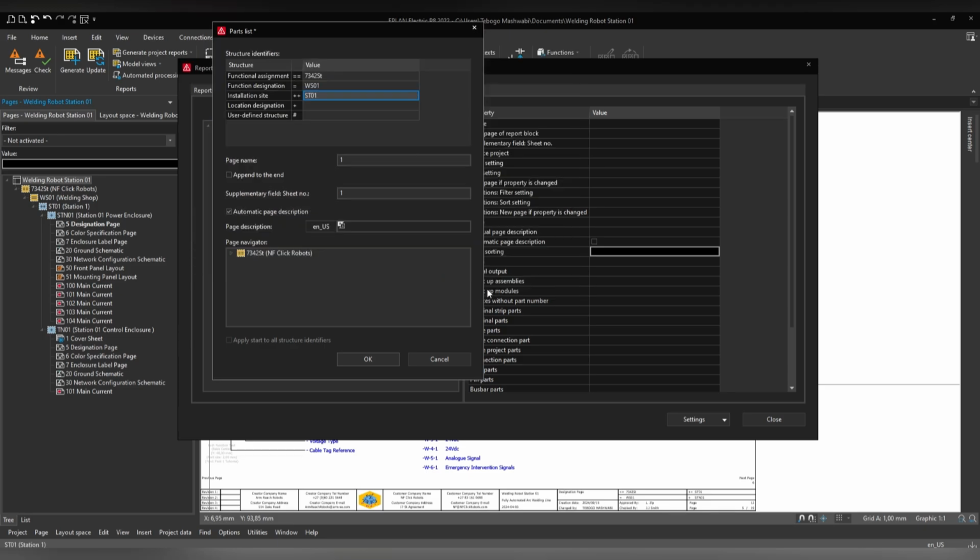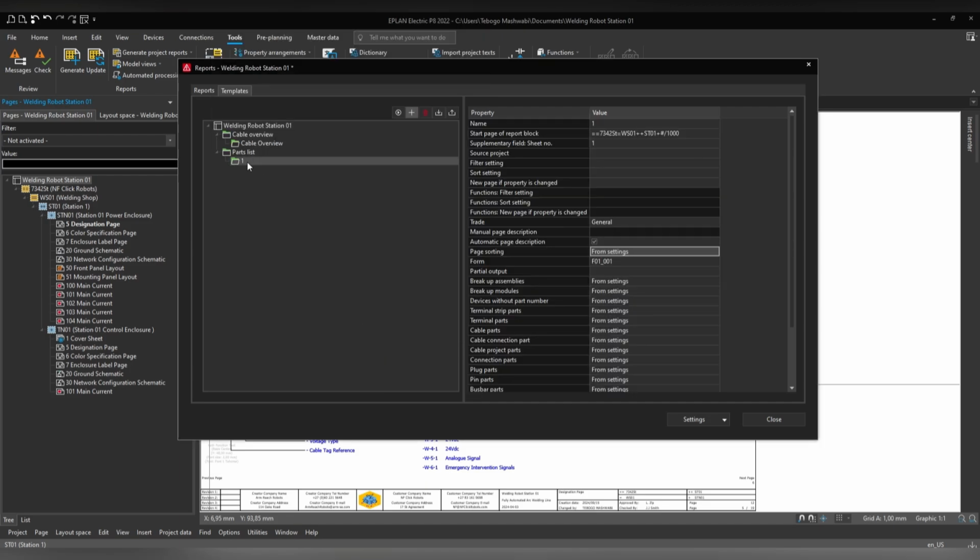station 01. If you want to save time, you can copy this, and you can use it for the next templates. Then for the parts list, it needs to be on page 1000. Click OK. Parts list will be the name of this template.